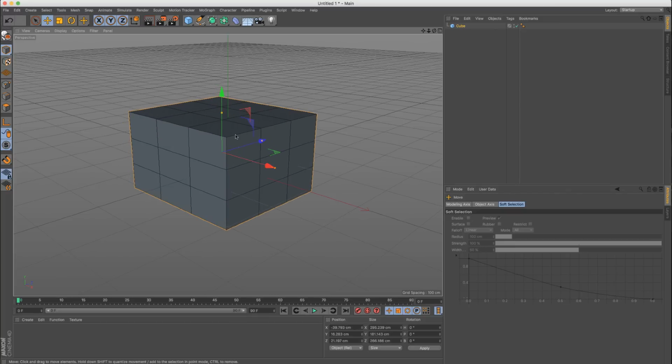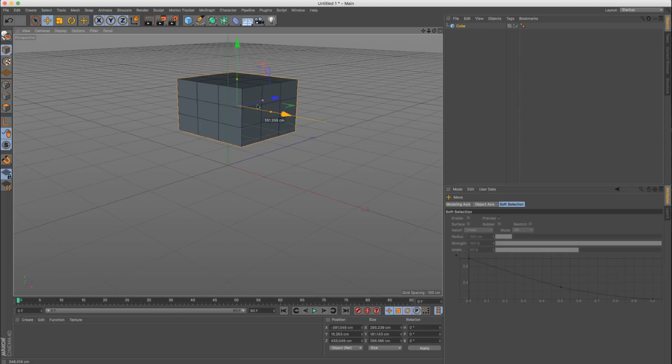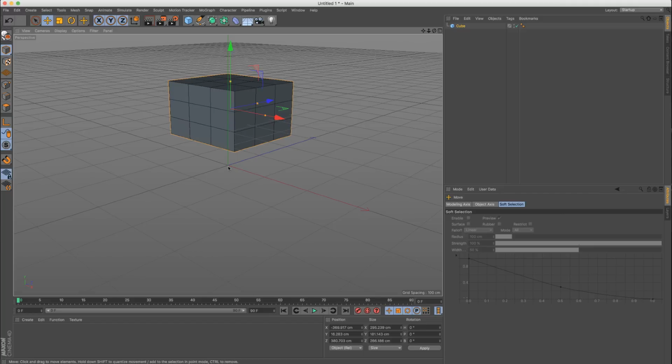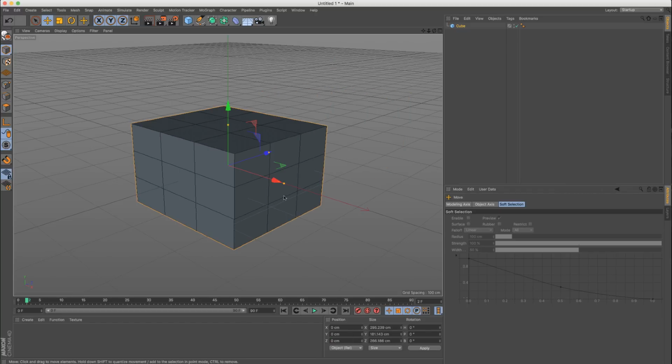Okay, now when you talk about item manipulation, for example we have an item here and I want to put it back. That's why we have our coordinate manager. I will simply hit 0 and it will snap back to the very beginning.